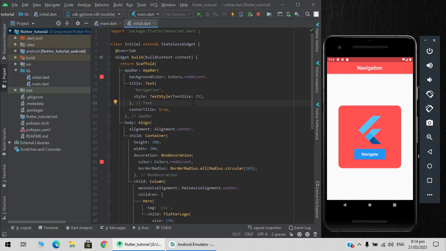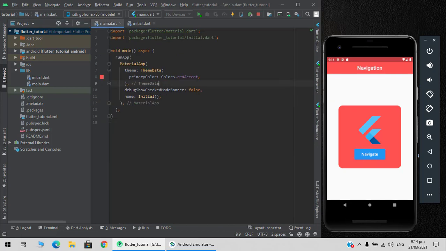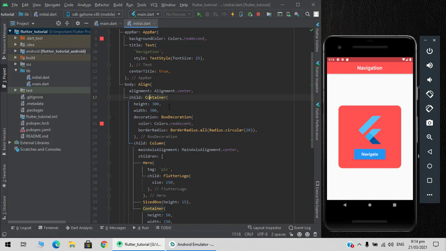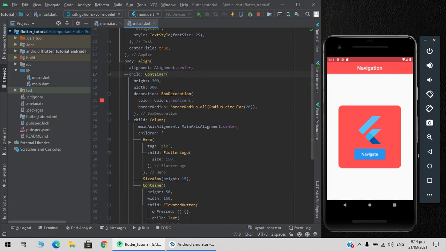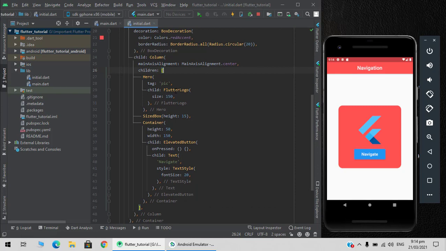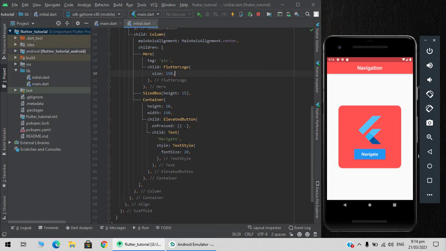As you can see, I have made this screen and I am passing it from the main, and I've named this initial. On the initial I have defined a container with height 300 and width 300 respectively, and I've assigned a decoration with border radius, and I've assigned a column. The first one is the Flutter logo widget, and the second one is an elevated button, which was previously raised button. And on the onPressed event we will navigate to the second screen.